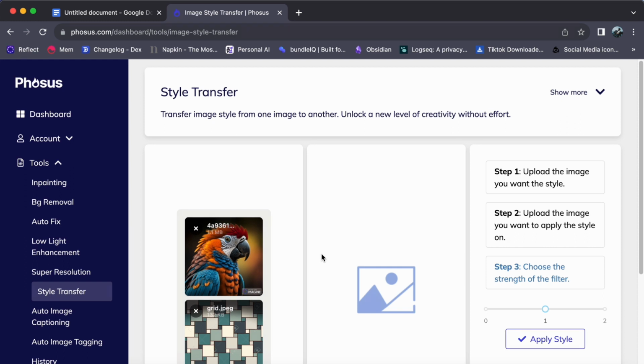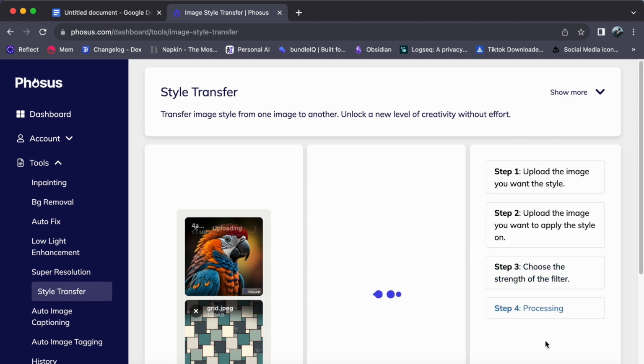Once both images are uploaded, you will notice a slider on the right side that allows you to control the strength of the style transfer. Move it to the right for a stronger effect or to the left for a more subtle change. After adjusting the strength, click on the Apply Style button.